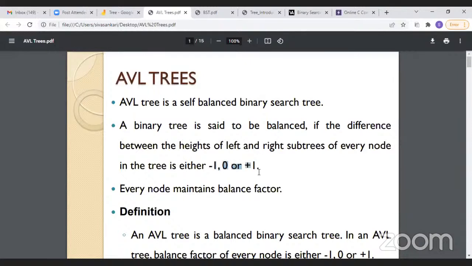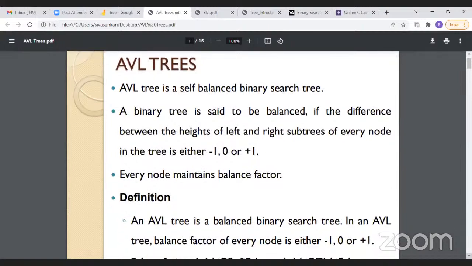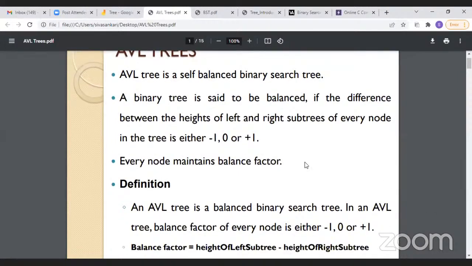If I calculate the height of left subtree and the height of right subtree, and the difference between the heights belongs to the range -1, 0, or +1, then we can make sure this is a balanced one. If we get a value other than this, maybe a difference of 2 or 3 or 4 or -2, -3, -4, etc., that indicates it is not a balanced tree, it is an unbalanced one. These are the ways we can determine whether the tree is balanced or not, by finding the difference in height of your left and right.